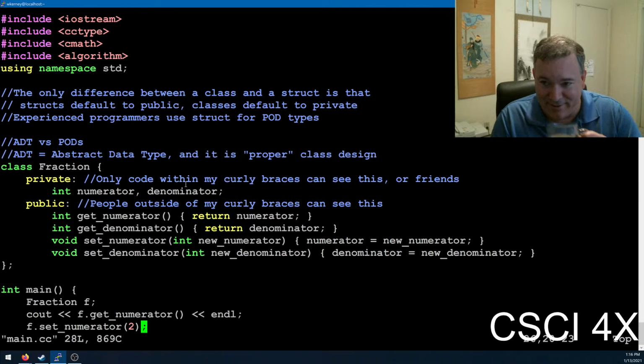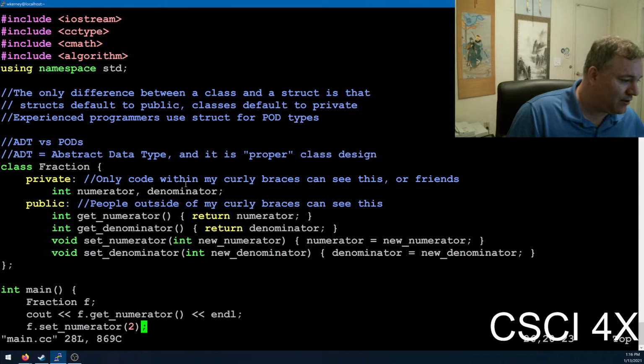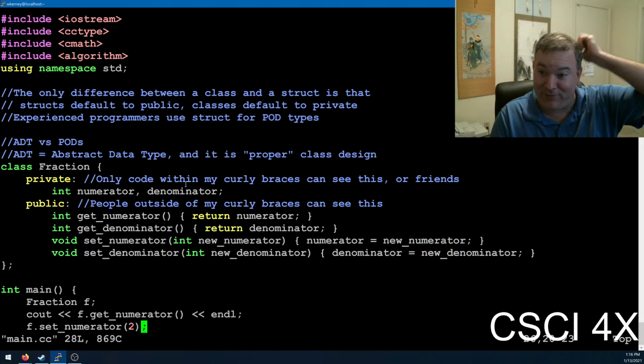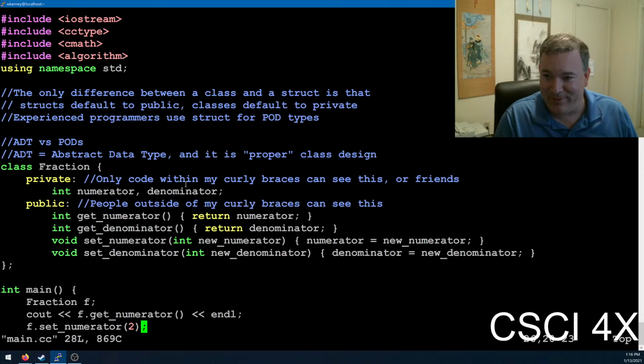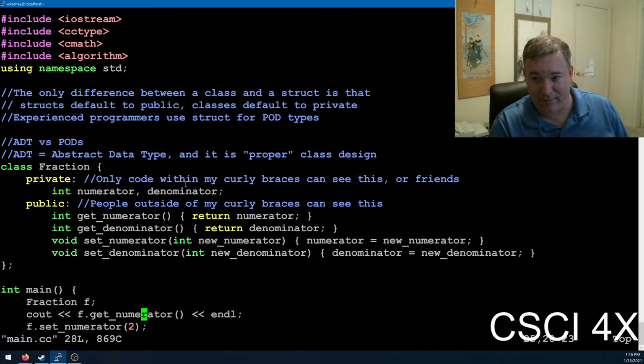So never, ever, ever, ever have uninitialized values in your code. It would be amazing if you called it. Yeah, if you got the 2, that would have been spot on. Okay. Never, ever have uninitialized values.